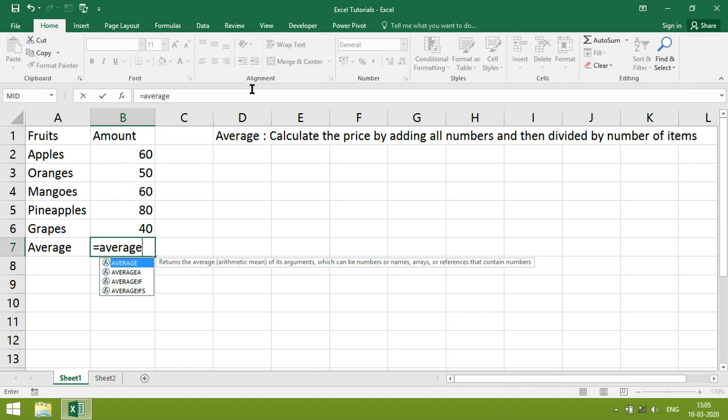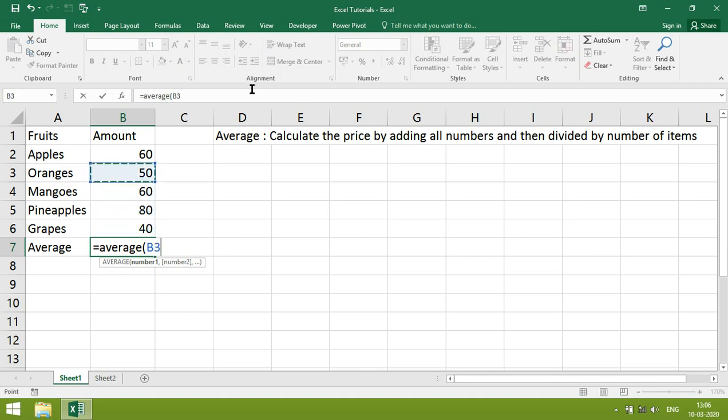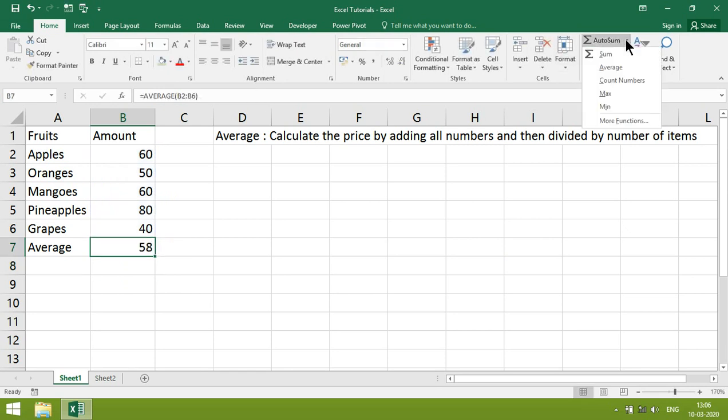Formula for average, bracket open, select range, Enter. Another option, just click on average, Enter.